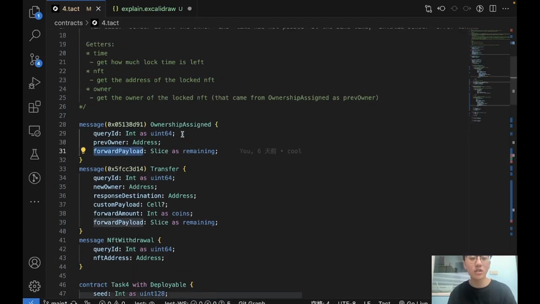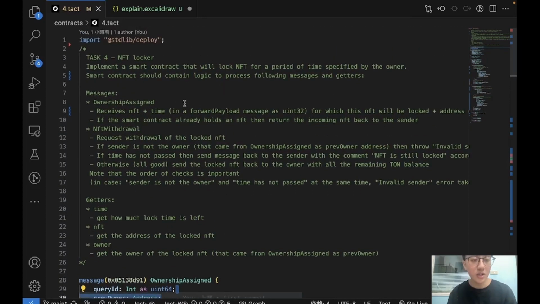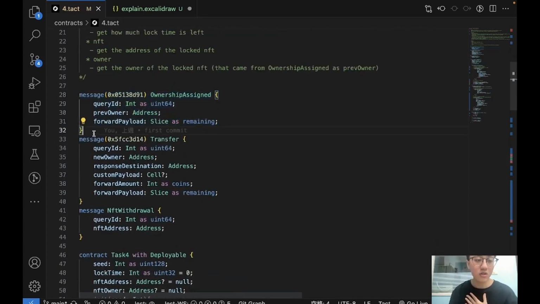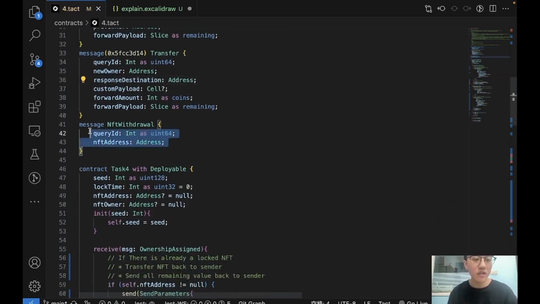And for the forward payload, we can put any type of message in this payload. In this scenario, the forward payload will contain the lock time. So we get this lock time, and we know how long this NFT is to be locked. When we get this info, I will need to check something and lock this NFT or send it back to the previous owner. And NFT withdrawal is easy.